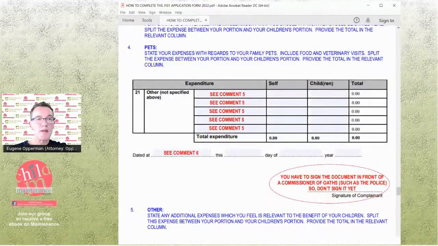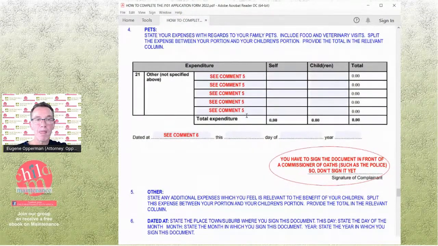Then there's a portion under 21. If there is anything else that you pay per month towards maintenance that has a direct influence on the minor child, then that should be included in portion number 21, question number 21 here. You have to fill in what you pay per month, and then divide it, as I said, proportionally, 2 shares for the adult, 1 share for the child. You work that out, and that needs to be filled in under this section here.